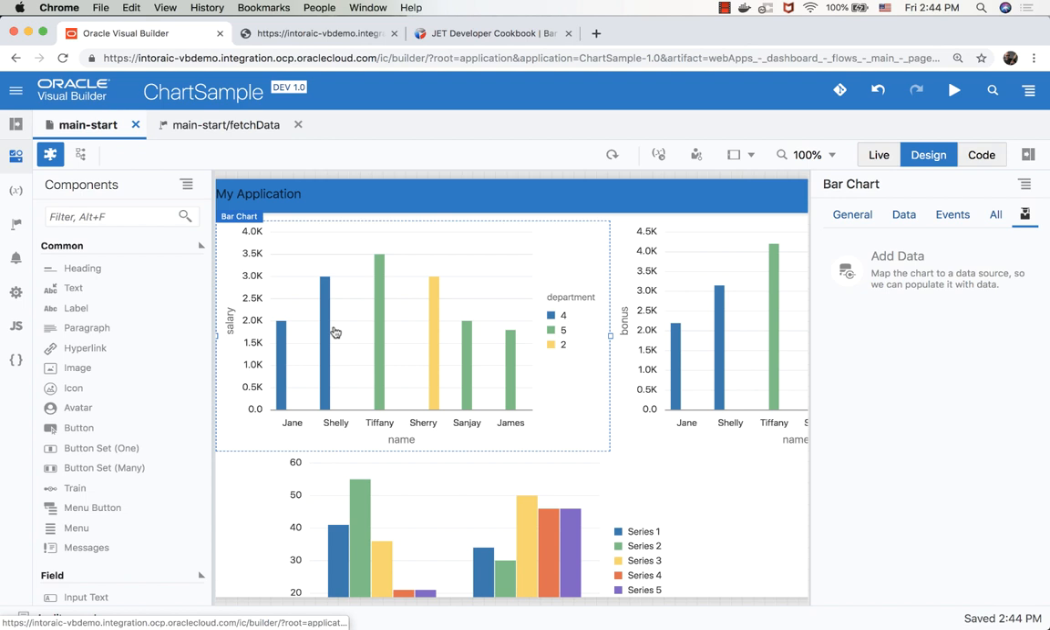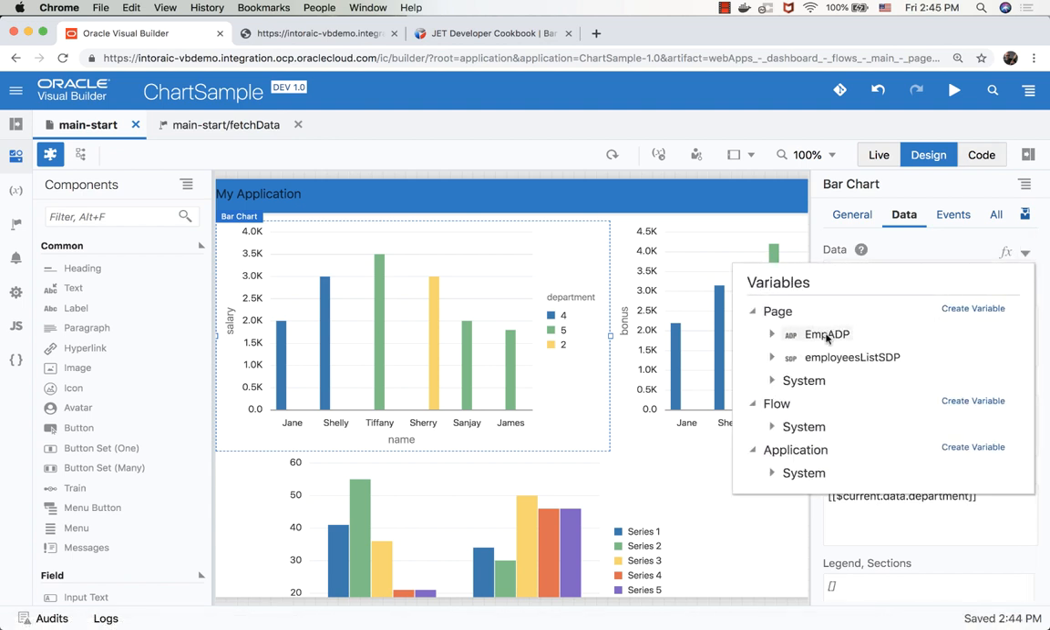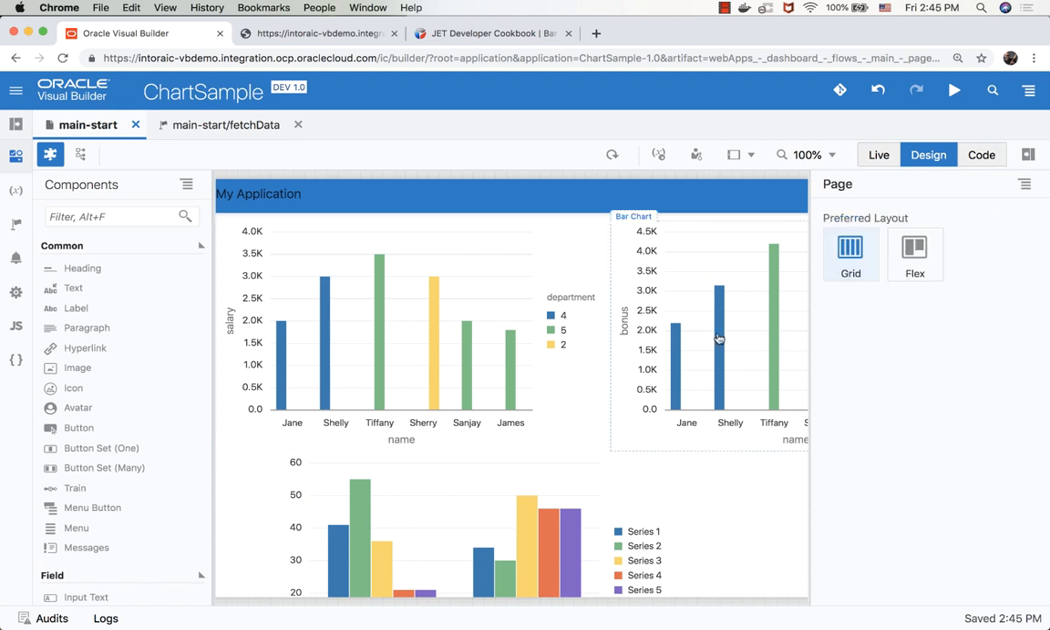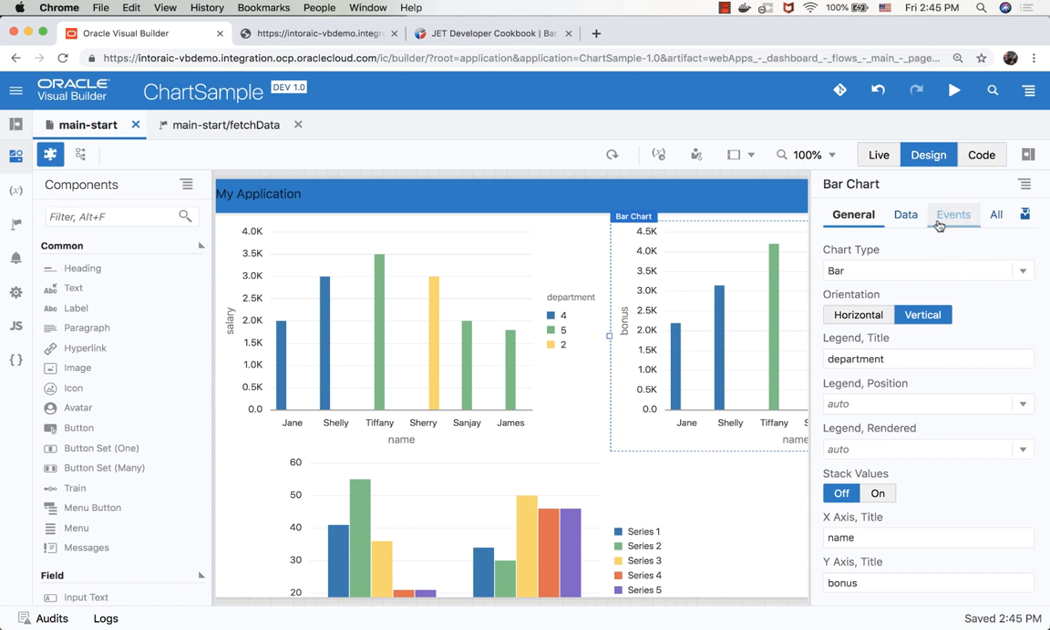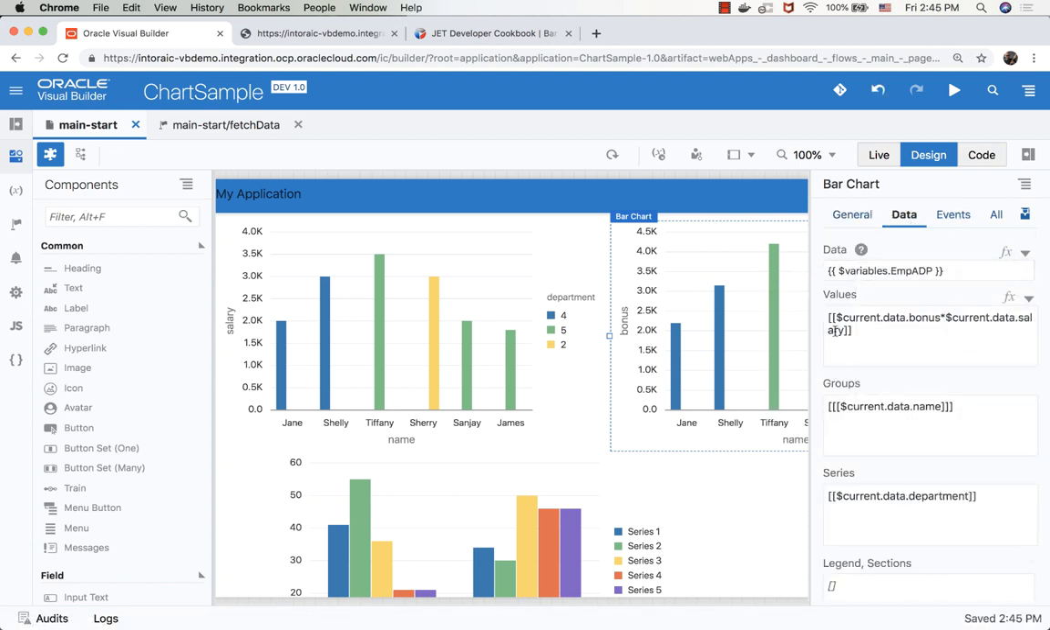So we can take the first two charts and switch them from being based on the SDP to being based on our ADP. Because the structure of the data is the same, we don't need to do anything else. Simply just go over and switch the data to be coming from the ADP. And again, both of them can be based on the same ADP, the same structure of data.